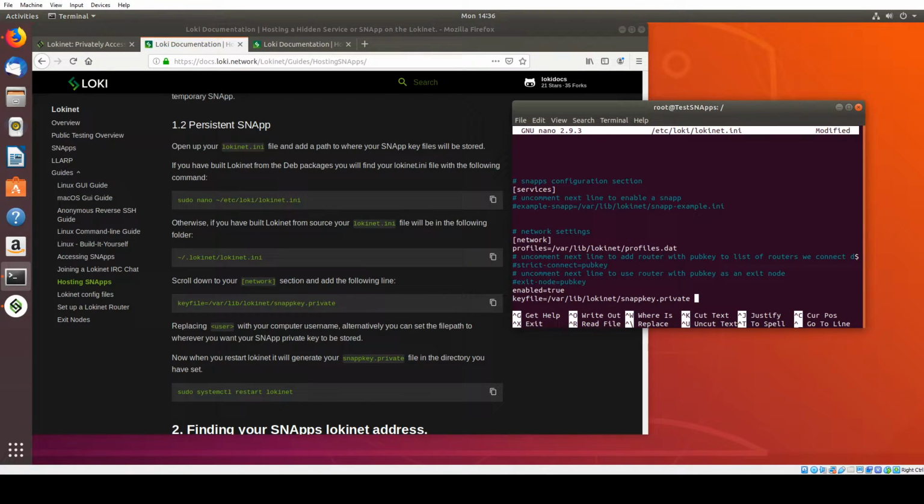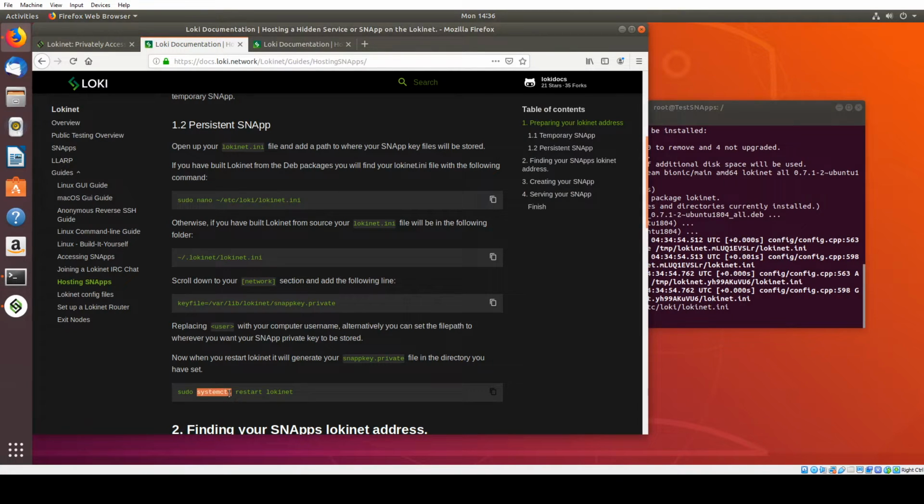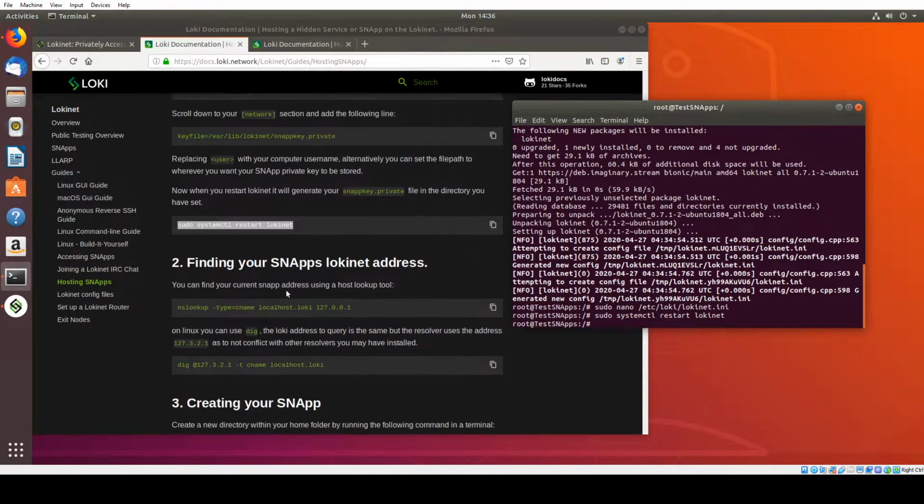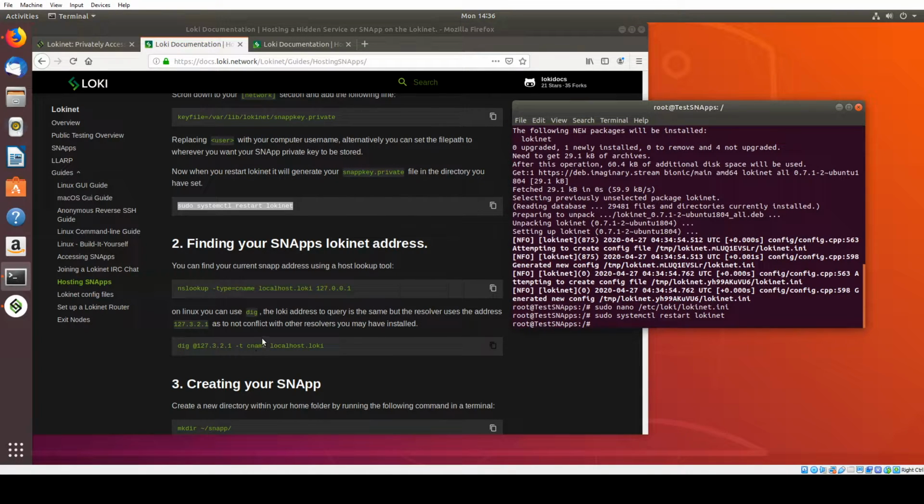And then we're going to write out. Cool. And then we're going to restart Lokinet, and this should freeze the .loki address and become static. Cool, so that's done. Now we're going to work out what our actual .loki address is.